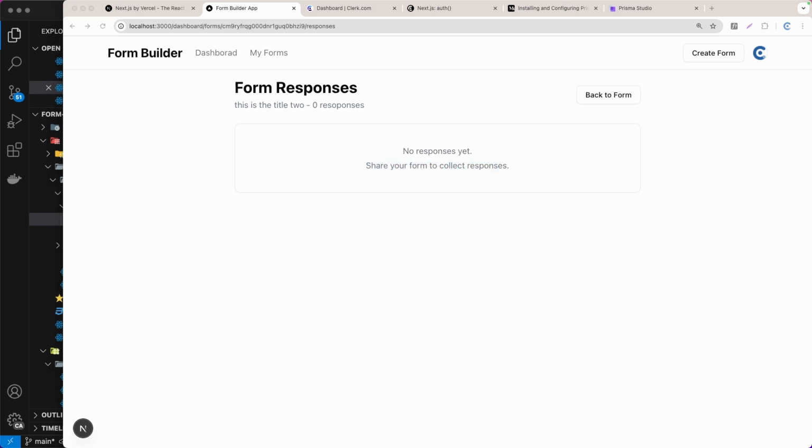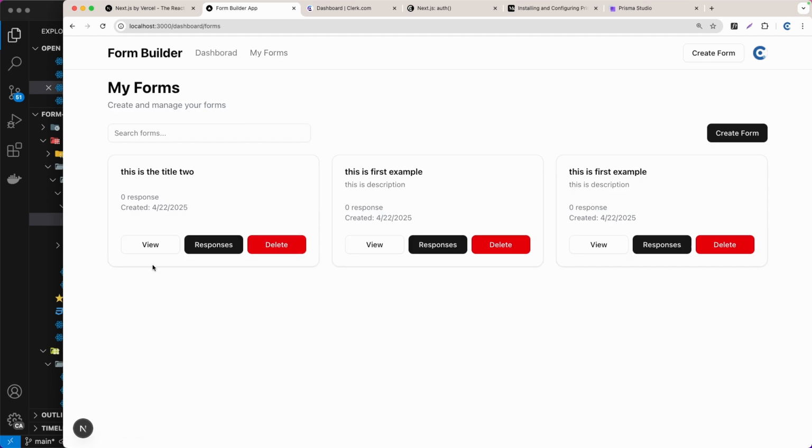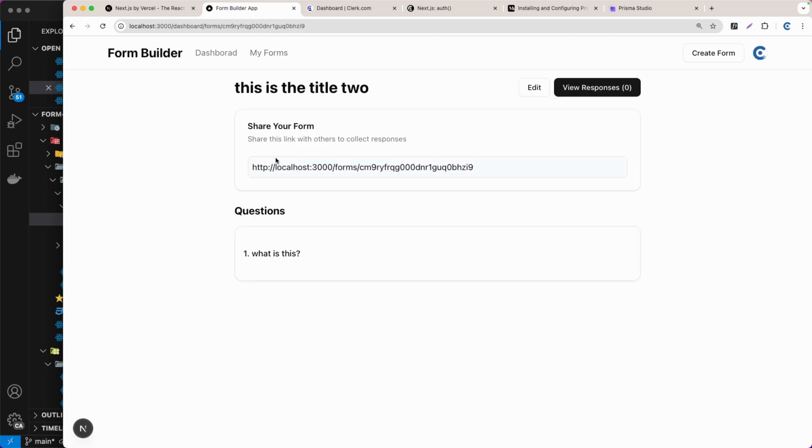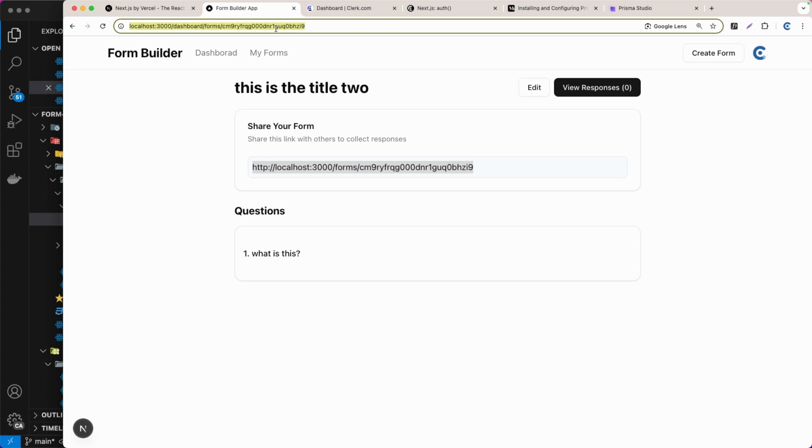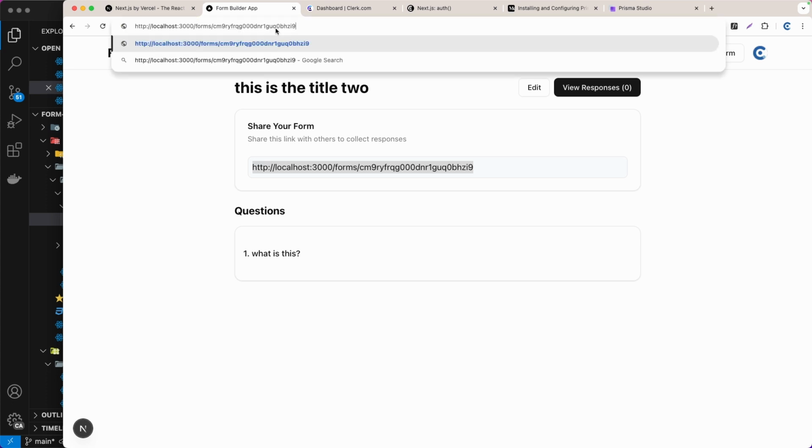So the question now is how we can get the response, right? So let's go back to my forms in here, and if you click, for example, view, as you can see, this is the link that we can share, right? So in here, basically we can get the response back. So let's copy that and just paste that on the URL here and hit enter.